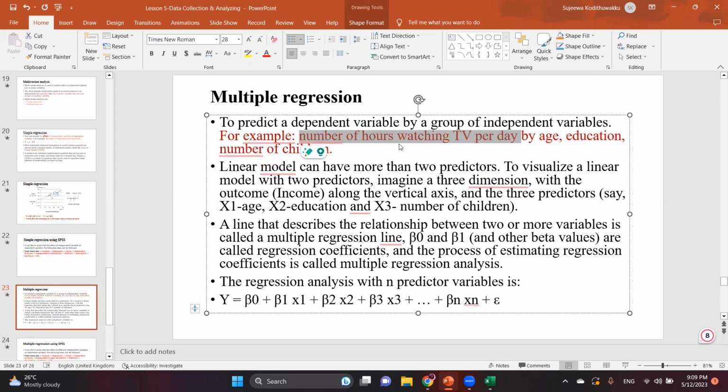But the problem is the number of watching hours depends on, let's say, age, education level, number of children. In a family, if there's only one kid, then the number of watching hours is a little bit lower than, let's say, in a family with 5 or 6 kids. And again, the number of watching hours depends on age.